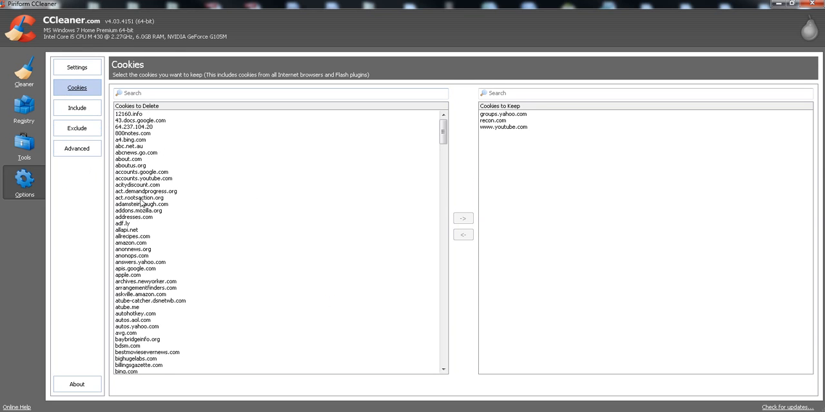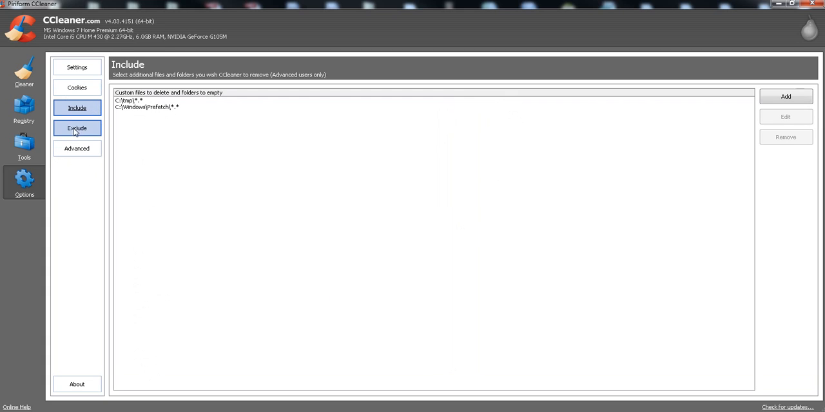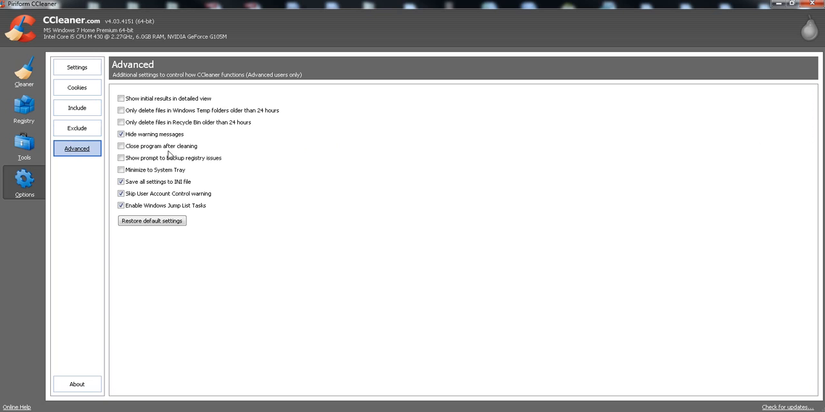Cookies are obvious. It does help clean those out. Include certain areas, exclude others, and advanced, which is really cool. In the advanced, I tell it to hide my warning messages. That way they stop popping up on me. And I also remove the check mark about deleting out of my temp folder after 24 hours. When I tell it to do something, I want it to clean out that temp folder right away.